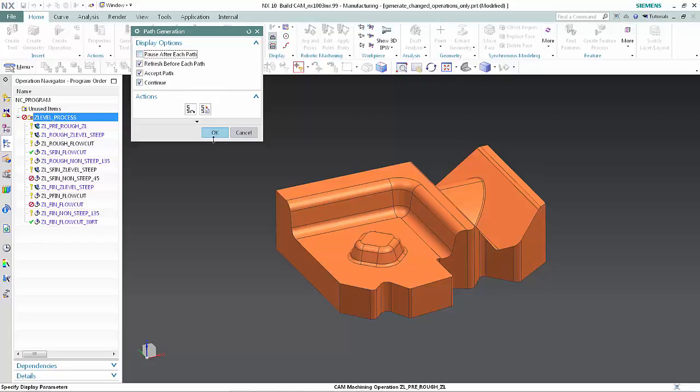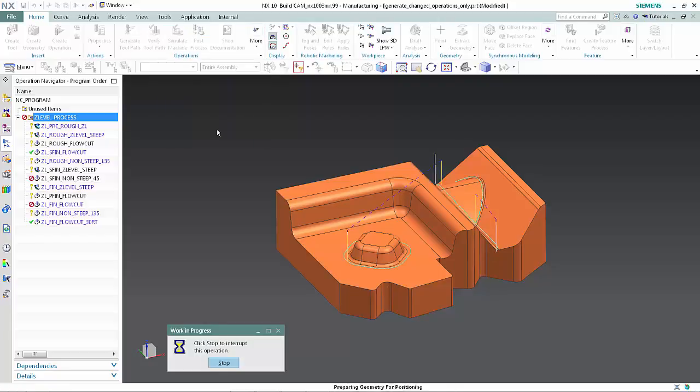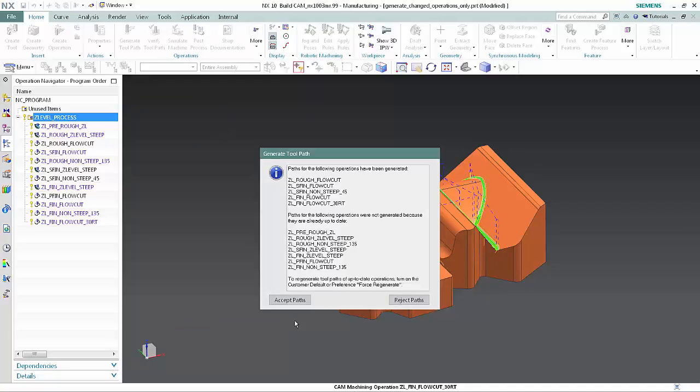Click OK. A window displays indicating that toolpaths for the 5 out-of-date operations were generated and the toolpaths for the 7 up-to-date operations were not generated. Toolpaths for these 2 operations were generated because they displayed a regenerate status. Toolpaths for these 3 operations were generated because they were last generated in a previous version of NX. All of the operations in the program are now up to date. Click Accept Paths.